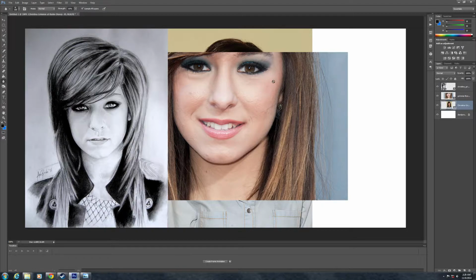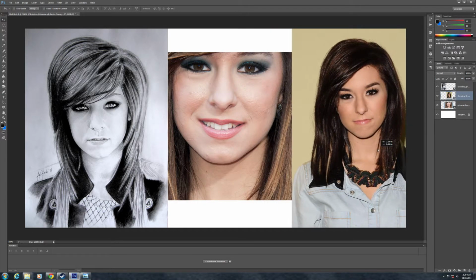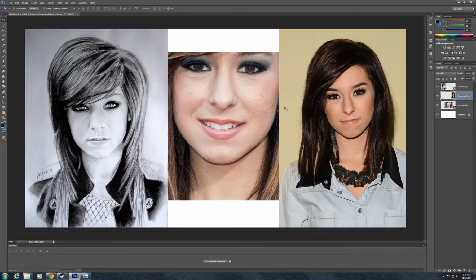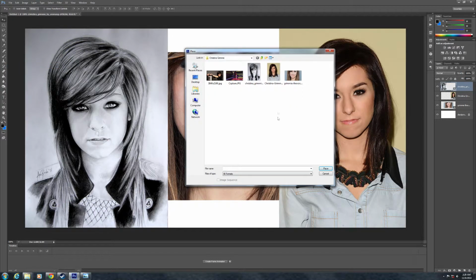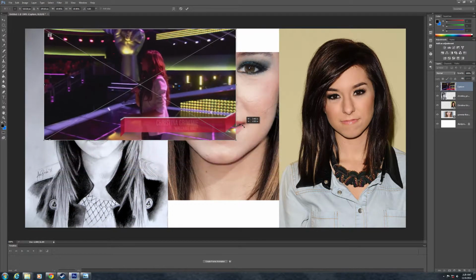And move that back. Kind of do something like that. Doesn't really matter, as long as you've got a bunch of faces in the side picture. I took this off of the voice. I don't need it to be that large, just to get a good idea.